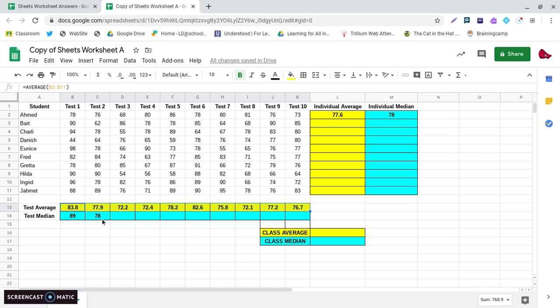The same can be done with median. So I'm going to click on the cell where I've already inserted the median formula. I'm going to hover over the bottom right square, click and drag it all the way to the right, and it fills in the median for all.